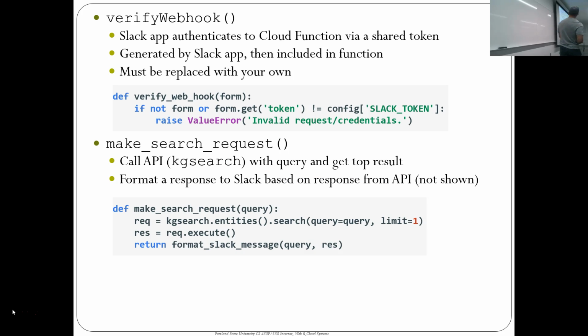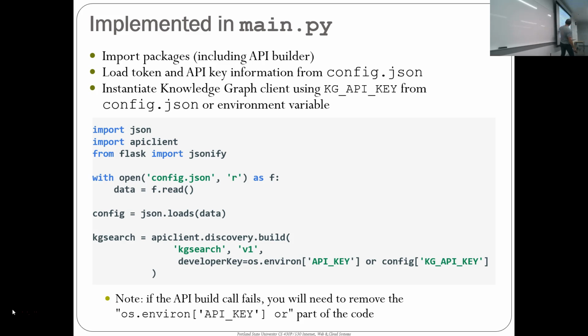If you look at verify webhook, it's really simple. It's just looking at the token field and making sure it's equal to the Slack token that's pre-configured for validation. Then make search request calls the API with the search term, the query term. It executes that API call and then formats this Slack message. I'm not going to show you this. This is all just data marshaling, getting it back into a format that Slack will display nicely.